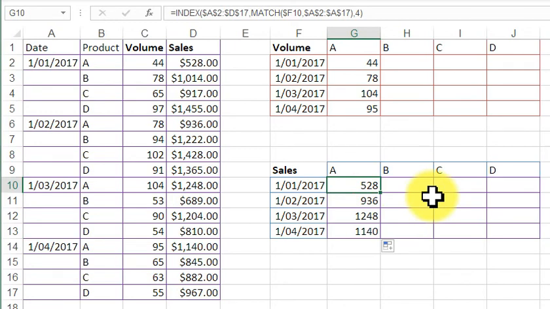So there we have an index function, which gives you a value that intersects in a range between a certain row and a certain column. If we don't know the row, we can use the match function to match a value to a range and find out what row it's in.